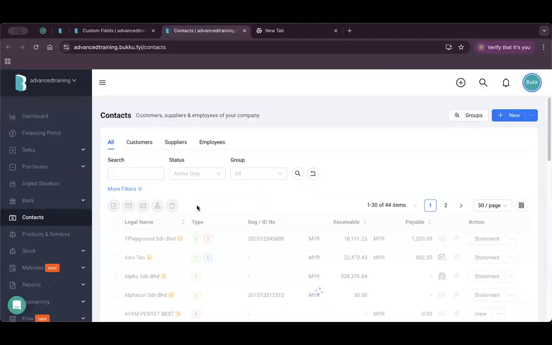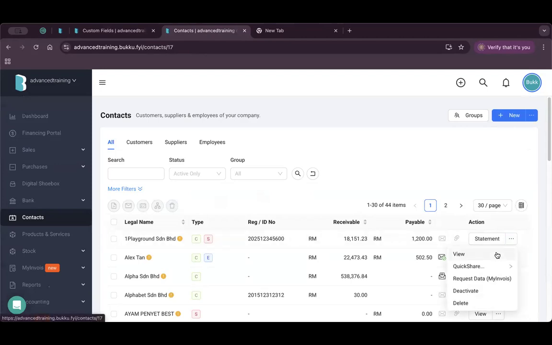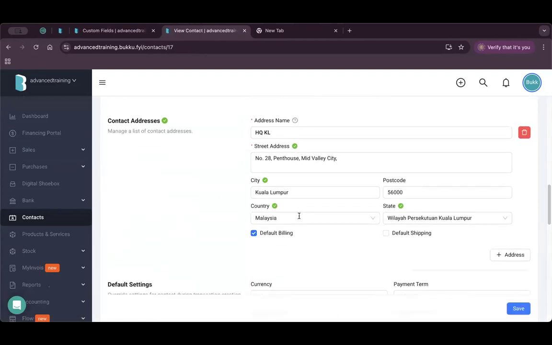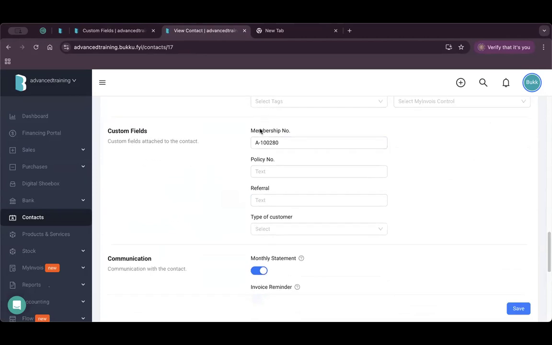So here you go to the contact module. You click view inside this contact. This is the custom field that will appear here. So you can see this membership number, policy number. Which means on the PDF invoice later, it will show this membership number for this contact. So later I'll show you how it looks like. So this is for custom field contact type.